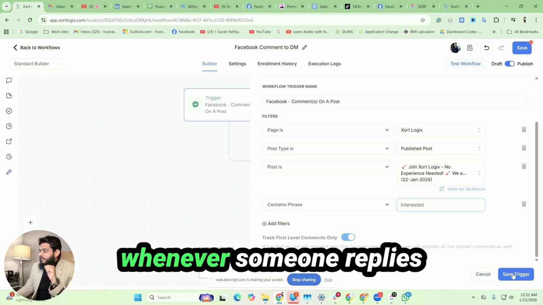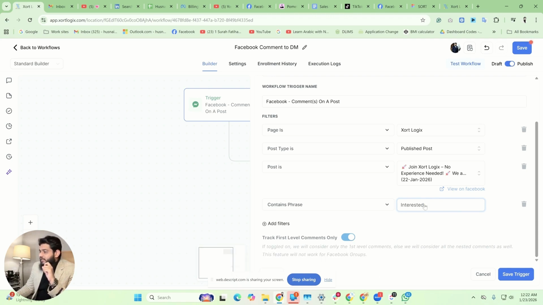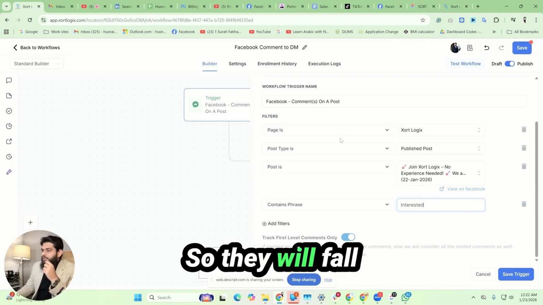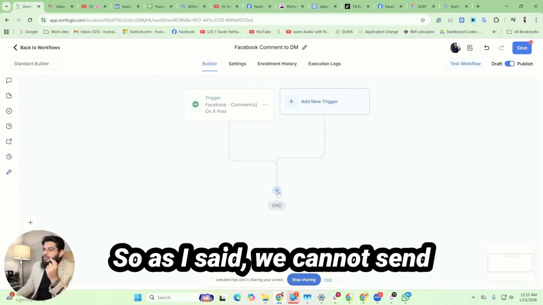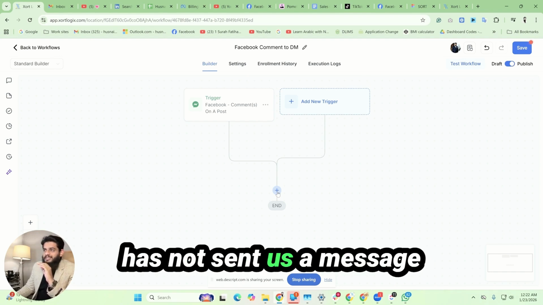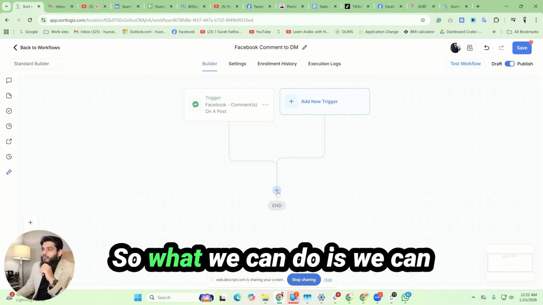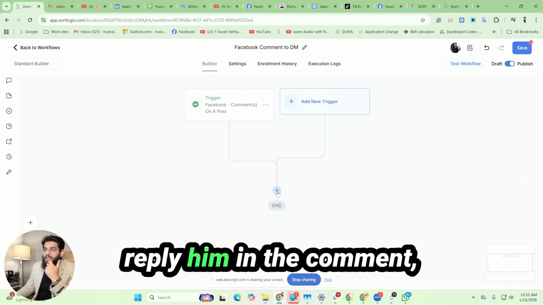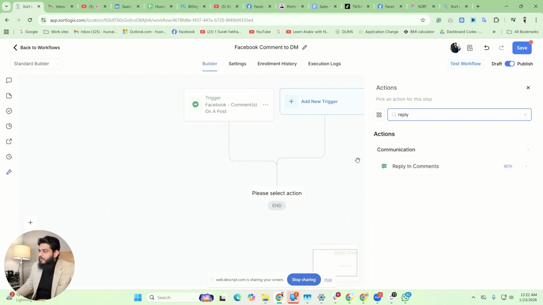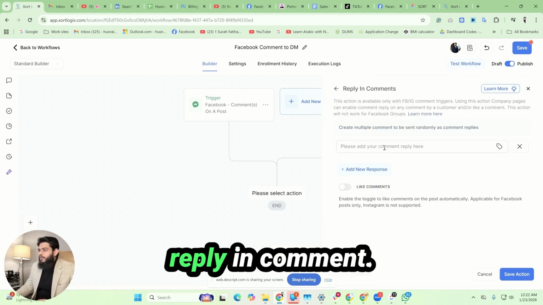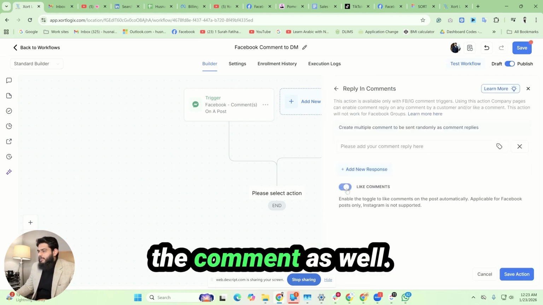So we'll save the trigger. Whenever someone replies to this post with this keyword in their comments, they will fall in this workflow. Now we can do whatever we want. So as I said, we cannot send him a message because he has not sent us a message in the last 24 hours. So what we can do is reply to him in the comment. Reply in comments, there's an option to like the comment as well.